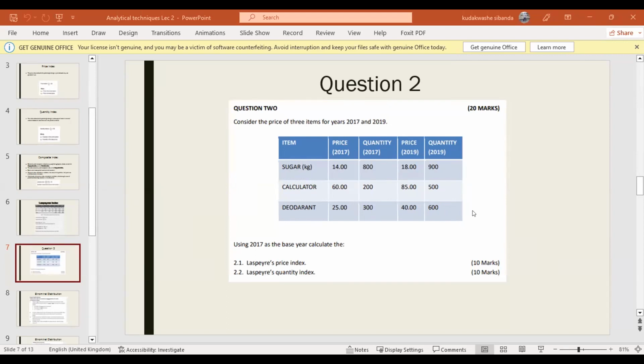Then you have to create 3 columns, right? P naught by Q naught, P naught by Q1, and P1 by Q naught, right? So that it will help you, because remember, here they are saying, using 2017 as a base year, calculate the Laspeyres price index and the Laspeyres quantity index.